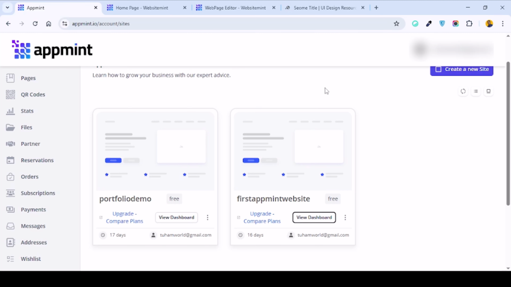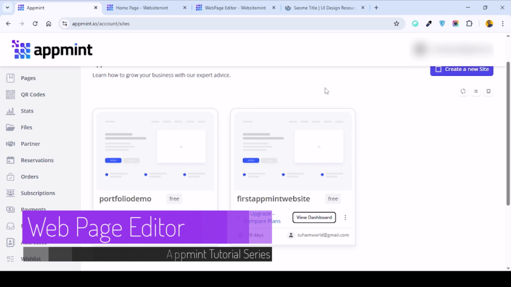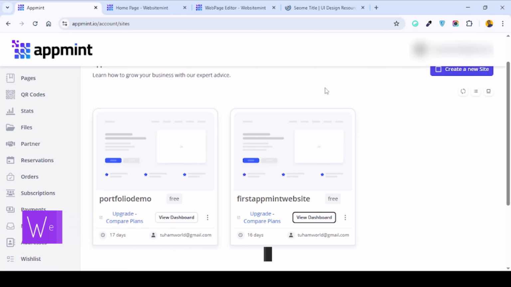In this module, we are going to take a look at one, if not the most powerful core component of Appmint. We are going to be taking a look at the web page editor of the Appmint. The Appmint Web Page Editor is a powerful tool that allows you to generate and customize website layout, whether you want to build a single page layout, a multi-page website layout, or even a complex website, something like an e-commerce or even a forum.